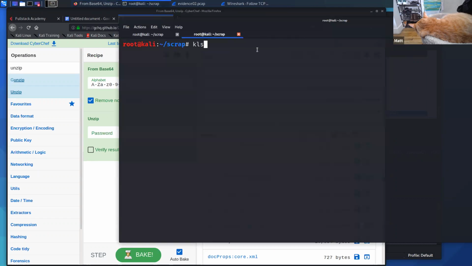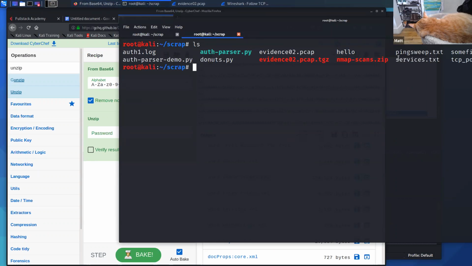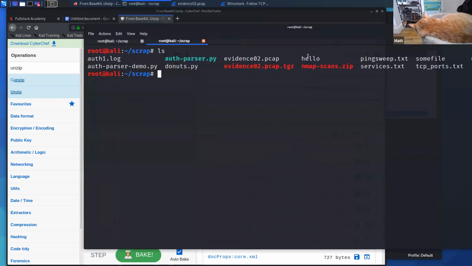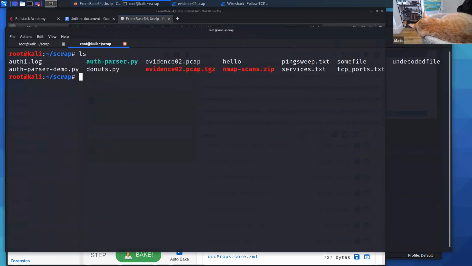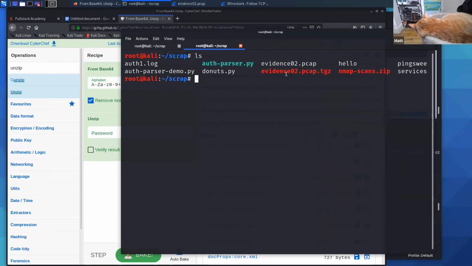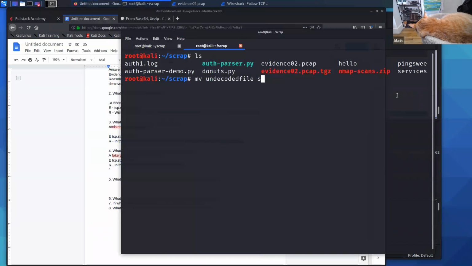Absolutely. I'll do it this way. All right, so we have it. Where did we call it? With my terrible names here. All right, undecoded file. Oh, that's way too big. Go here. Move undecoded file to what did we call it? Secret docx, something like that. Whatever. At least I know what it says now.